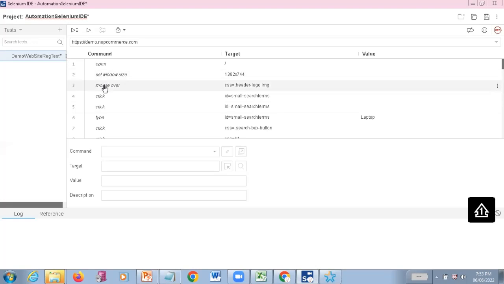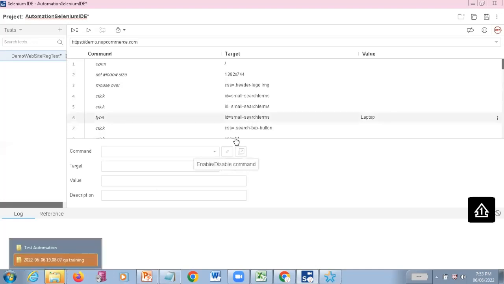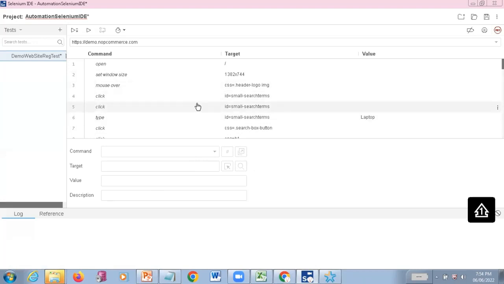Yes. So now see, next what is the action I've done? Next, a mouse over action. I just moved the mouse from one image to another image. That is also recorded. And then I clicked on the search text box. That is also recorded. Whatever the mouse movements, mouse related actions, whatever I'm doing here, all these things are getting recorded.